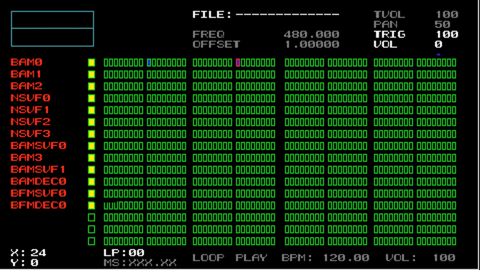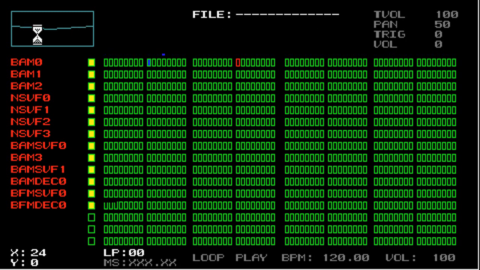So I'm going to hold the X button, and I'm going to move the analog pad down, and you can see the trigger value goes down. If you set trigger all the way down to 0, the fill color changes back from blue to black. So I'm going to move it all the way to 0, and you can see that at step 24, the note is not triggered anymore. And this effectively deletes the trigger.